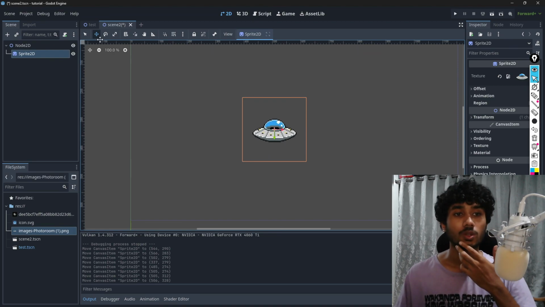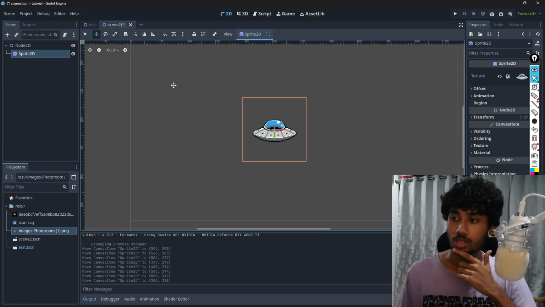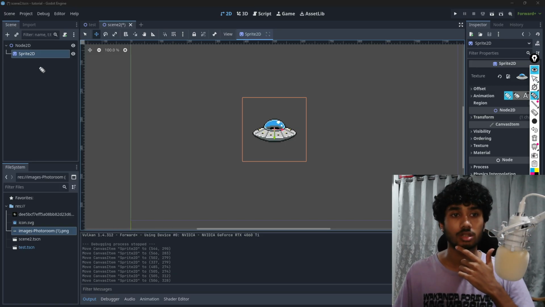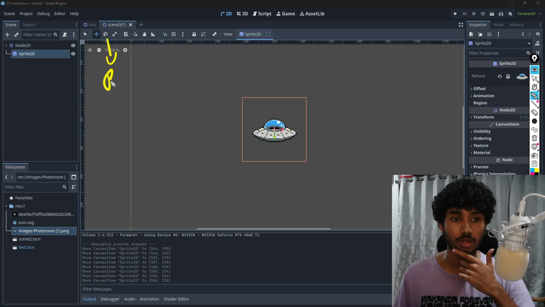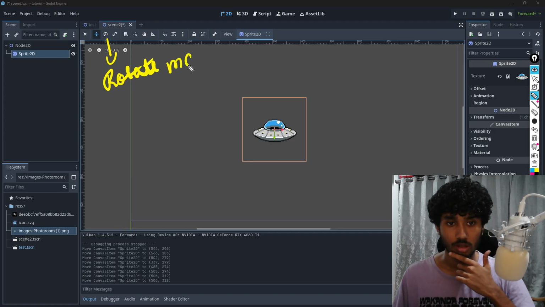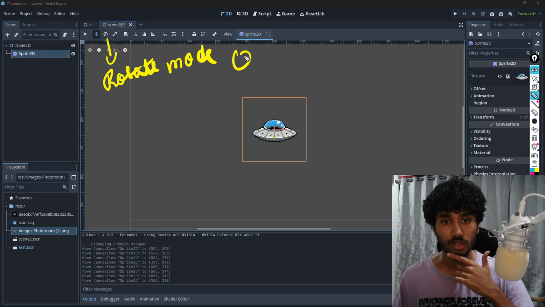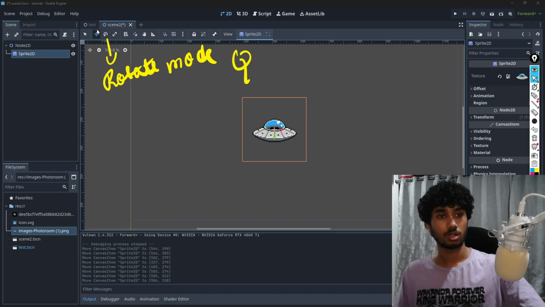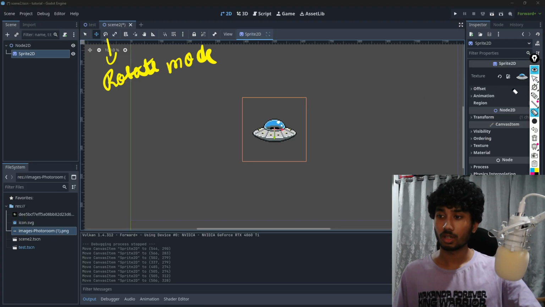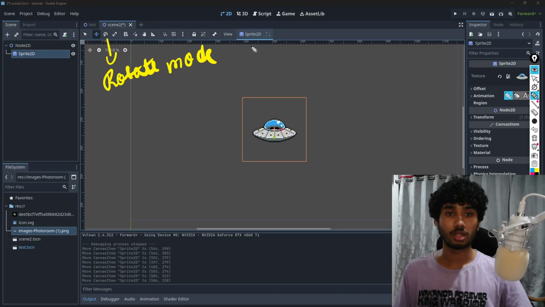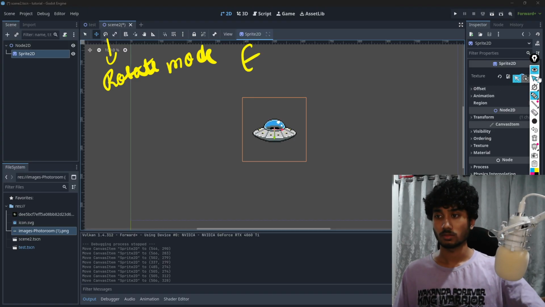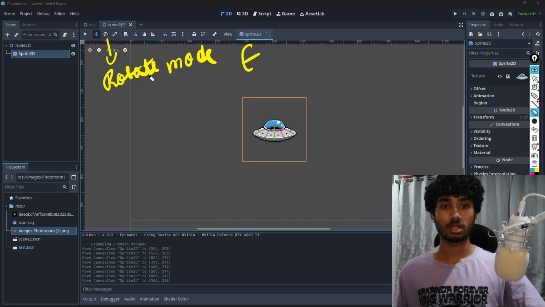So this is rotate mode. The shortcut for it is Q. No, E. Yeah, the shortcut for rotate mode is E. Let's erase it.